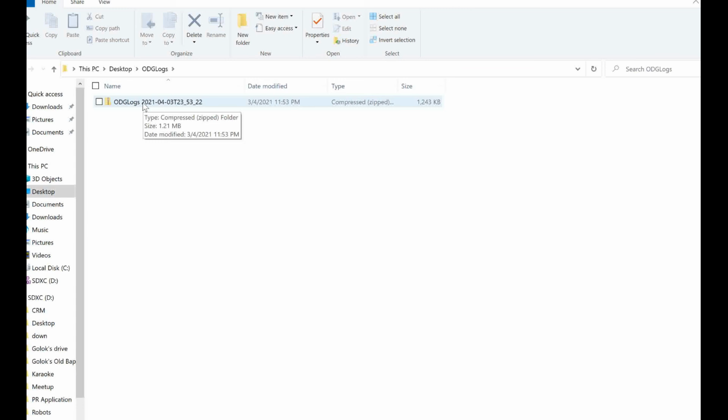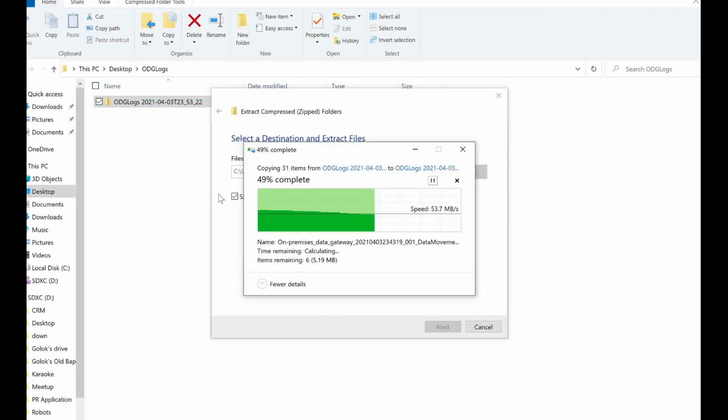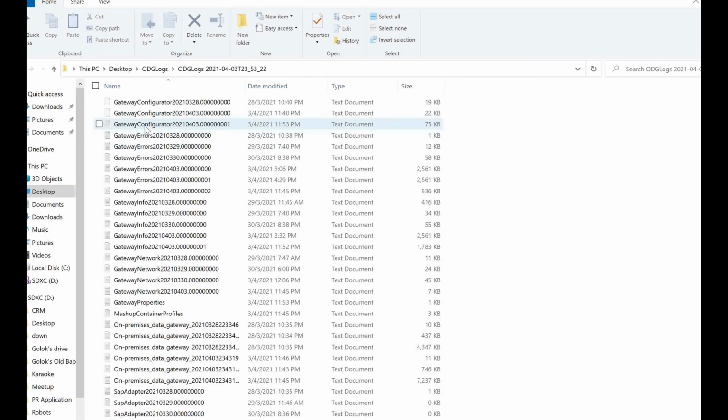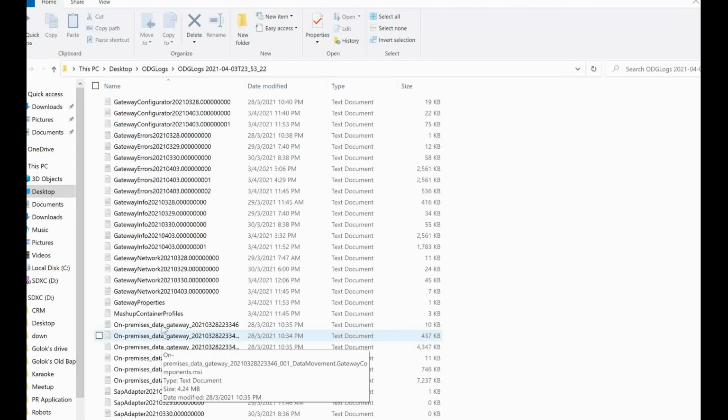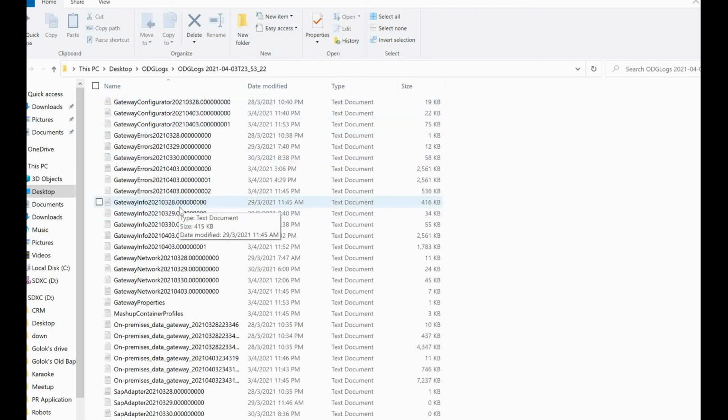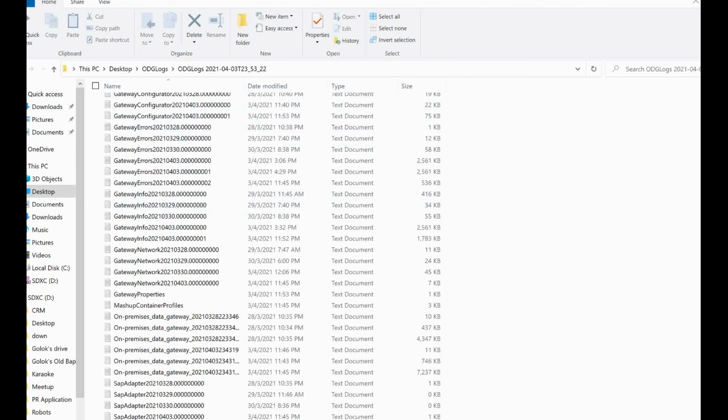So if I extract this, you can see all the error logs, it's already exported, whatever configuration I have done so far.